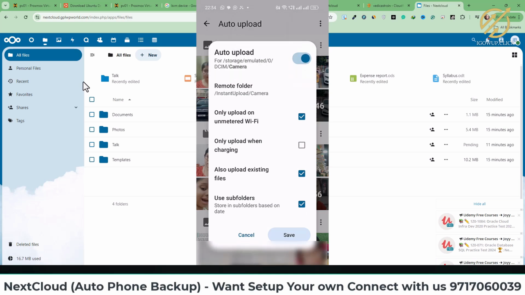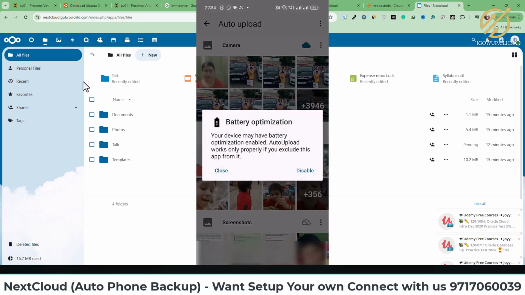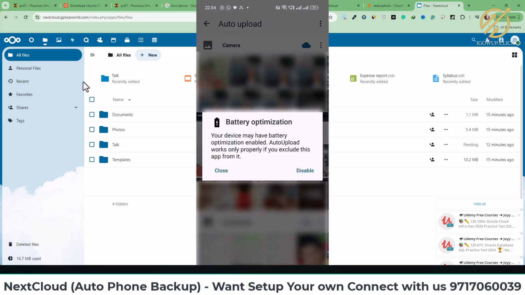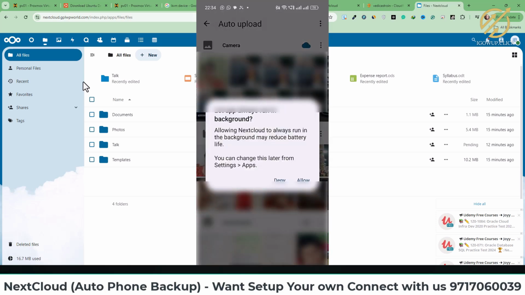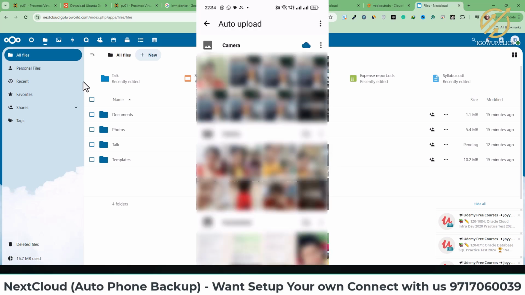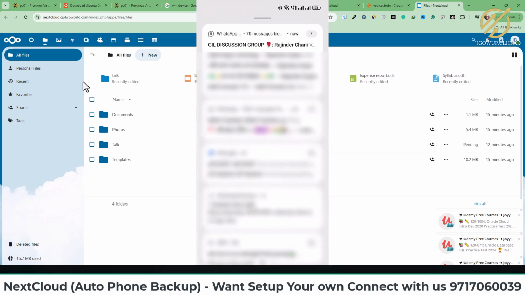So I will click save, and the battery optimization, okay, that is fine. Your device may have battery optimization enabled. So auto upload works properly only if you exclude this app from it. Okay, so what we will do is we will disable and we will allow. Now you can see it is enabled, the cloud backup is going to happen. So I will see in the task manager if anything is happening at this moment or not.